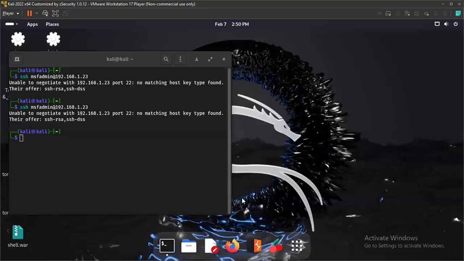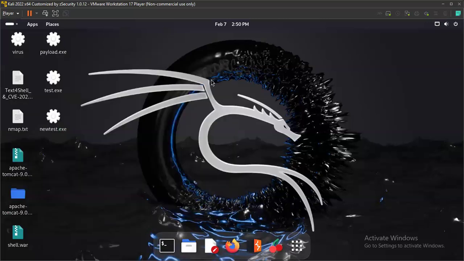Now go to your Kali. All right. Open up your Kali. Once you open up your Kali, you see your Firefox. Open up your Firefox.